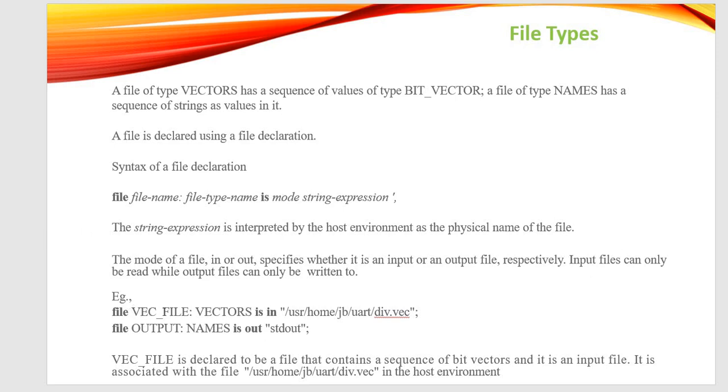This is an example where VEC file colon vectors is in. Here you can declare the path, and then say for example file output names is out, std out. So like that you can declare it and you can use it. In general, the mode of file, in or out, specifies whether it is an input or an output file respectively. Input files can only be read, while output files can only be written to. So this is all about data types.